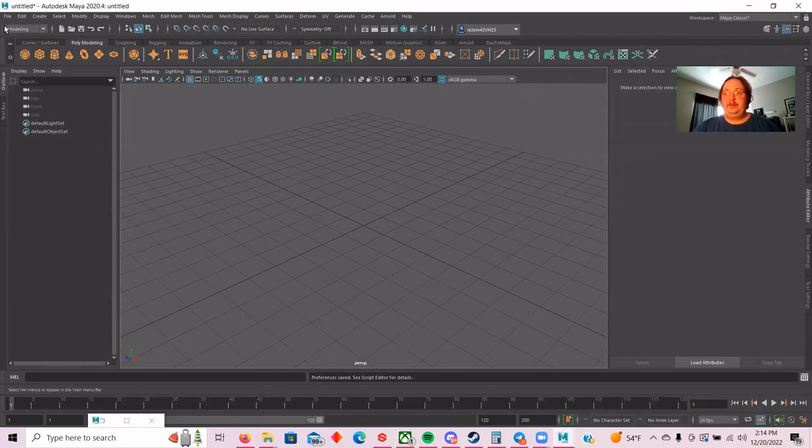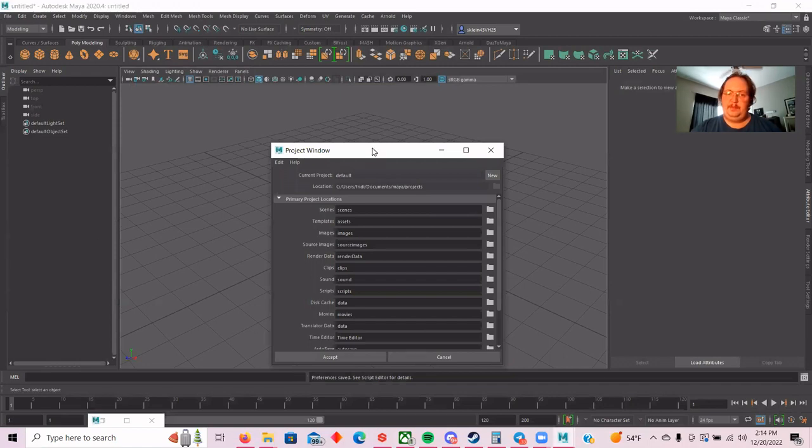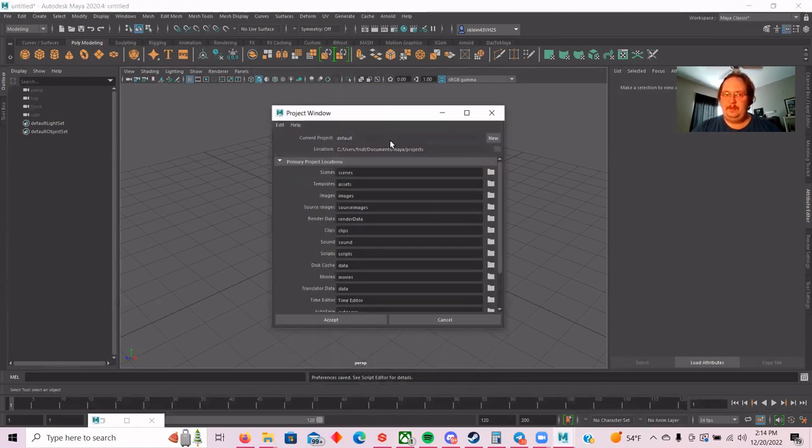The next thing we're going to want to do is set a project file. This is the next thing you want to do before you do anything in Maya. Now, how do we do that? We'll go up to File here, and we go Project Window, and that'll bring up the project window. So right now it says Current Project Default. There is a default folder. We don't necessarily want to do that.